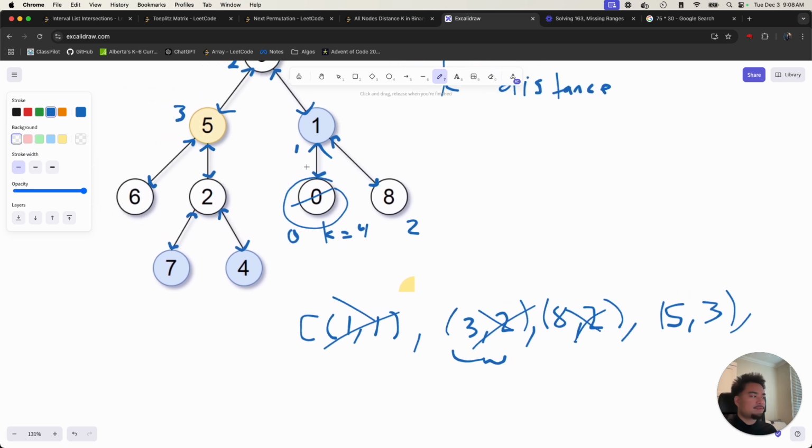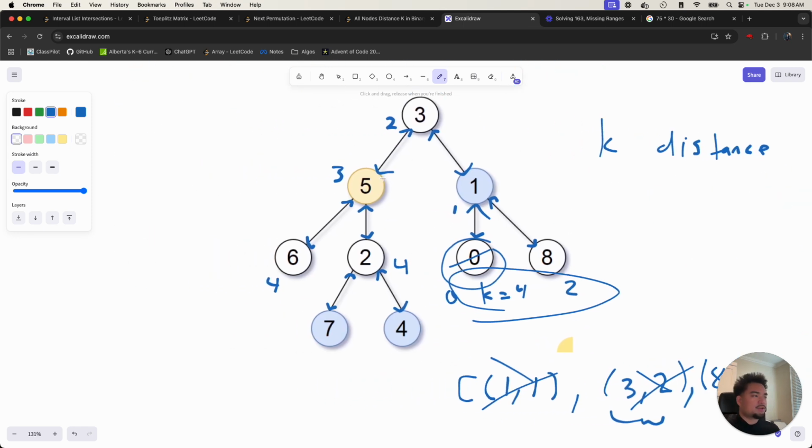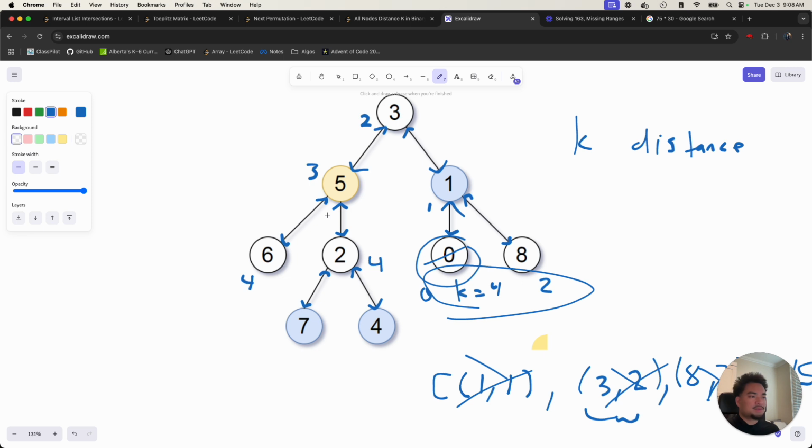Then finally, when we have 5 and 3, we pop its neighbors into the queue, and we give it a depth of 4, and we'll know to return that. That's the insight: convert it into a graph, find the specific node, and then just do a breadth first search.